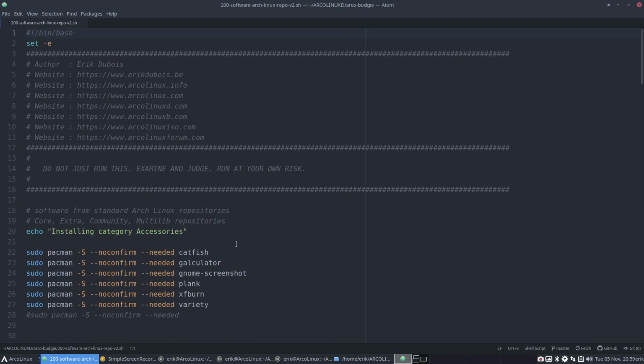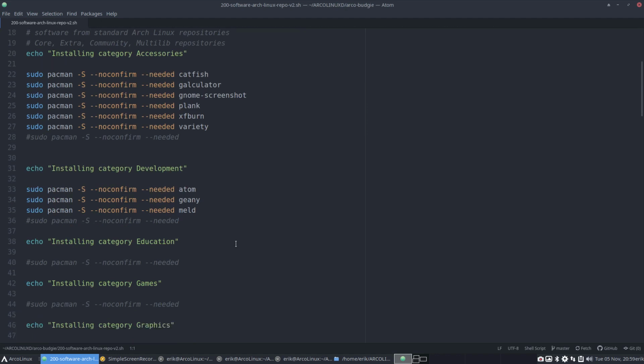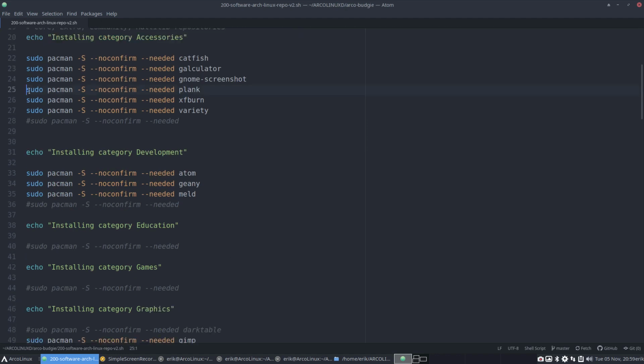This, for instance, catfish, calculator, plank, don't like plank. The only thing you need to do, don't delete things, just put a hashtag in front. So it becomes apparent when you compare one with the other, the original from us and the one you create, that it's just a hashtag away. We want the application because sometimes you are going to delete critical things and then you don't remember what was there in the first place.